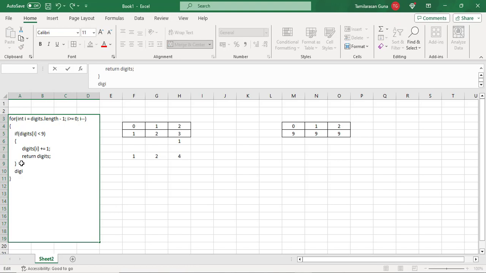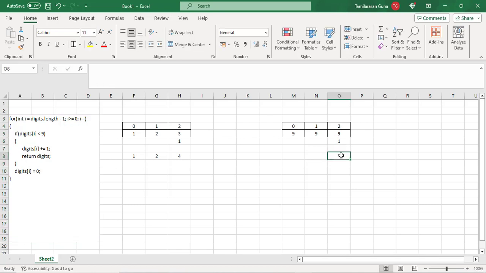On that particular index value, I will just initialize the value 0. The reason why we are initializing the value 0 is 9 plus 1. What is the value I will be getting? 0, which is 10, but the last value is 0. So I will be passing the value 1 to here. Now 9 plus 1, again I will be getting 0. So with the next iteration, we will figure it out.